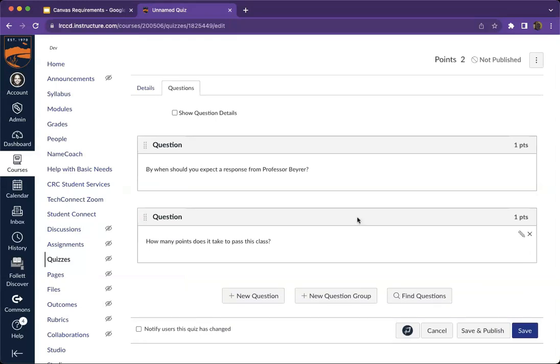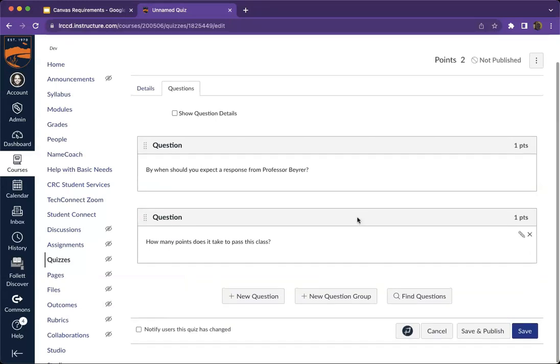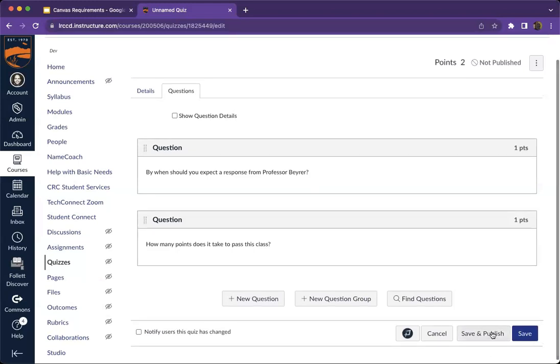And now I'm ready for this quiz to be saved. And then there's a button here that says save and publish. So once I hit the save and publish button, the quiz itself is published. But remember that quiz's link is hidden from my students. So they won't be able to access the quiz, actually, unless they go to the gradebook. I'm going to select save and publish though.